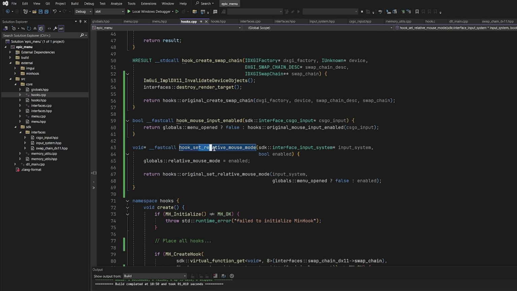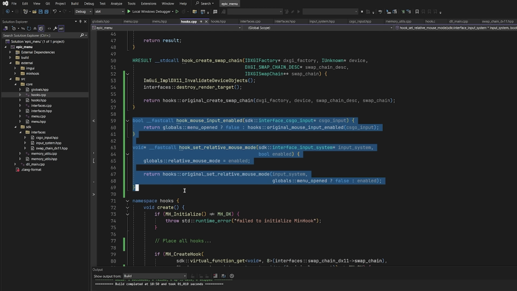Okay, so set relative mouse mode is going to be pretty simple as well. Not as simple as input enabled, but basically we're going to store the relative mouse mode every time that this is called. We're going to store that in our global variable over there in the globals file. And then we're going to call the original, return the original actually. And yeah, we're going to check if the menu is opened. And if it is, we're going to say false. Otherwise, we are just going to go ahead and return the state that was passed through over here on the enabled bool. So that pretty much sums it up for the implementations of our hooks.